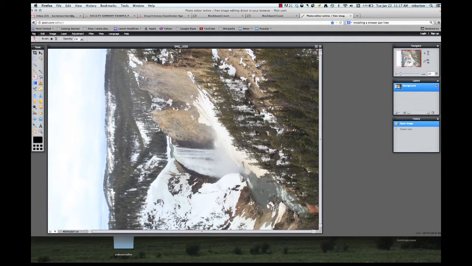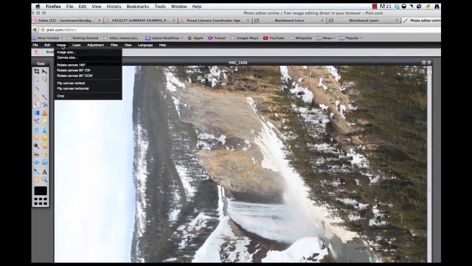First, I'm going to do an image rotate. So up here you'll find a lot of your changes that you're going to need to make are going to be under the image menu. Might be the image size, might be the canvas size, and then you'll use that down the road.